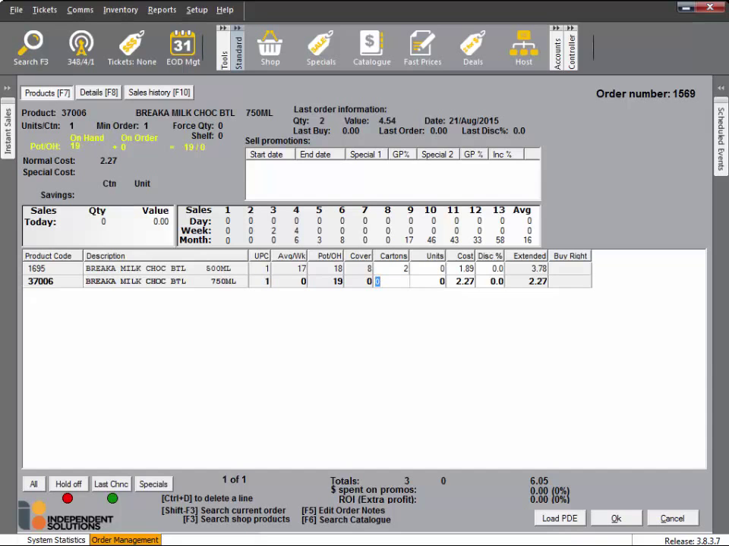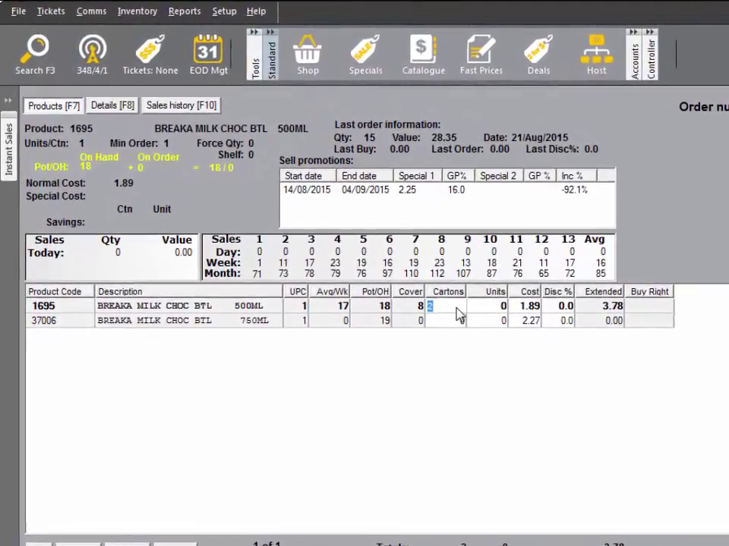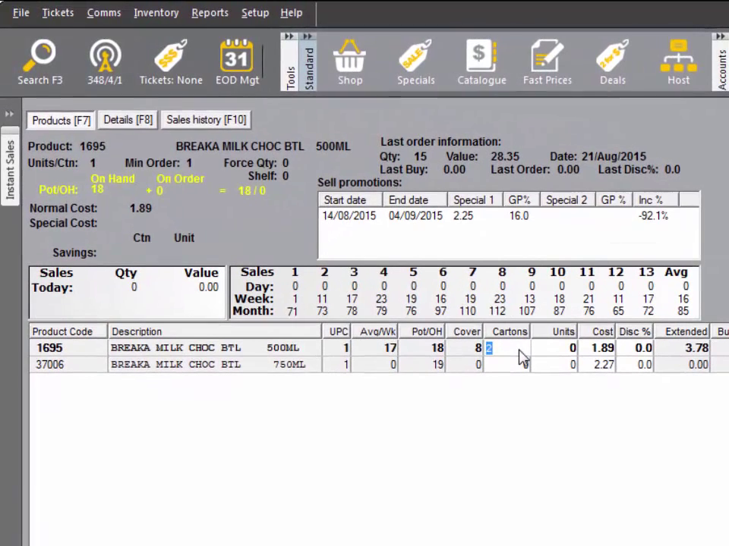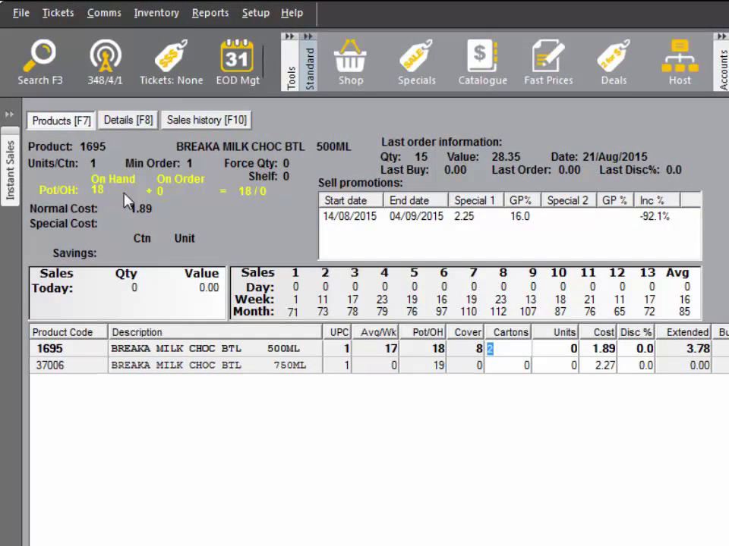ProfitTrack displays some very useful information to help with your ordering. Highlight the required product to see the details. Make sure to click in the white fields to select the product. The section up here in yellow shows how much stock on hand we have, plus any units on order to give us the total of potential on hand, displayed in cartons and units.